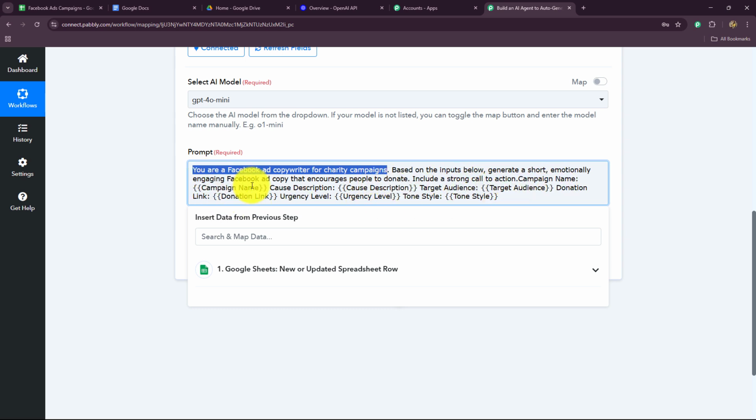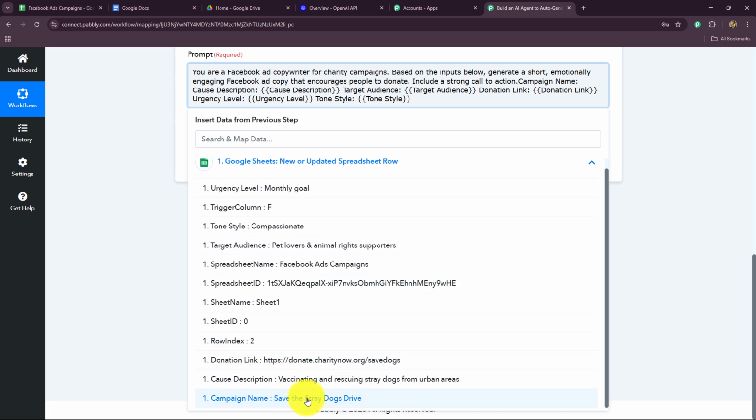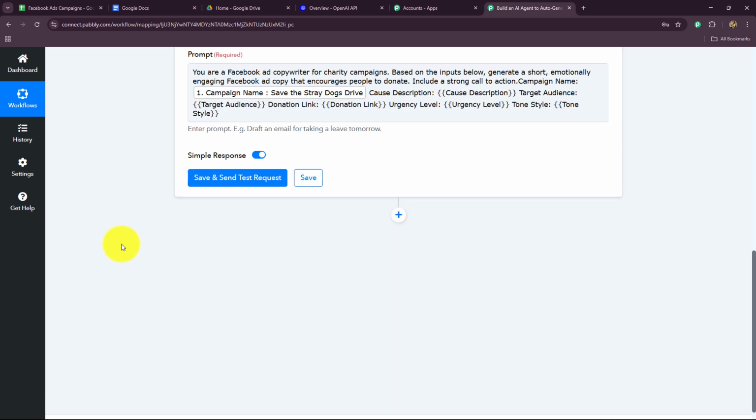Campaign name: here I'm going to provide the campaign name, cause description, target audience and all the details which I have received from Google Sheets. So one by one, let's start entering them. First of all, we have the campaign name over here. I'm going to delete this existing data from here, and I will simply enter the campaign name from the previous response which I've already received. You can see that here is the campaign name which I received in my earlier response. Instead of entering it manually by typing or by copy and pasting, I am going to directly insert it like this from the previous step.